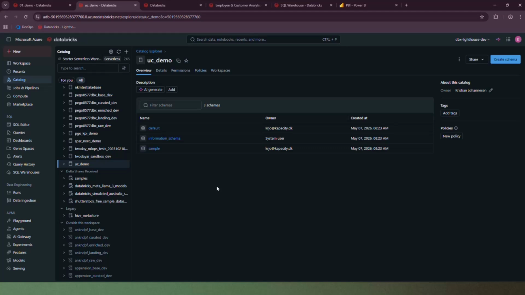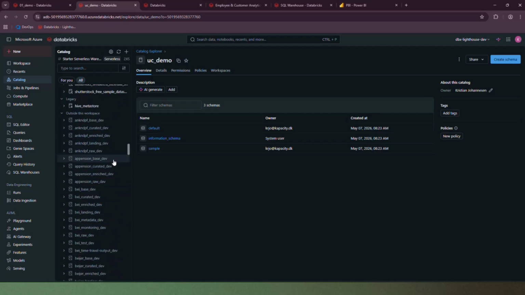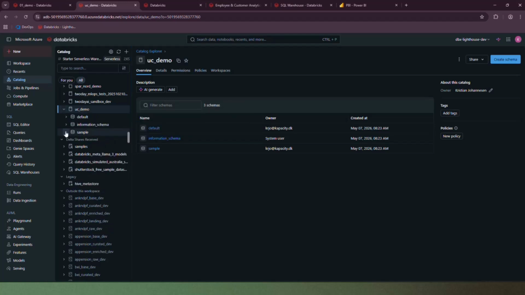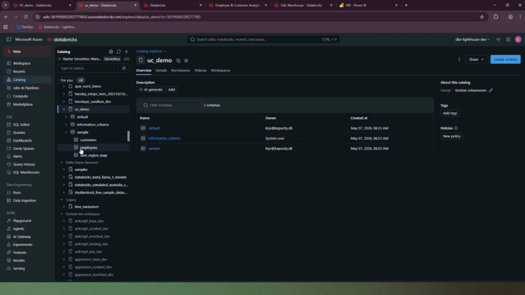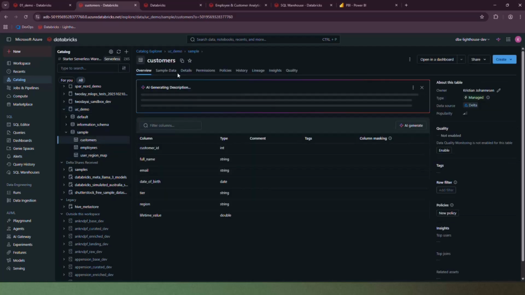So I've just opened up a Databricks workspace here. I have my Unity Catalog out here on the left. There's a lot of weird stuff in that, so don't take too much notice of it. We're just going to be working inside this catalog called UC demo. Inside of that, I have a schema called sample that I've created with some sample data. There are some customers, some employees, and a user region mapping table. So let's start here, just so you know what we're looking at.